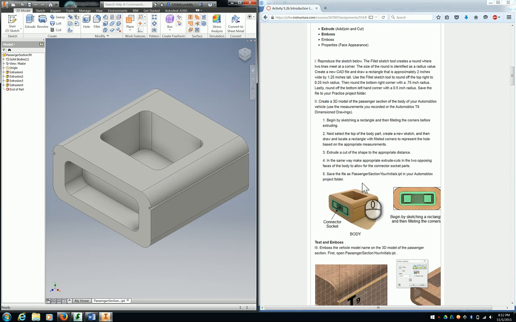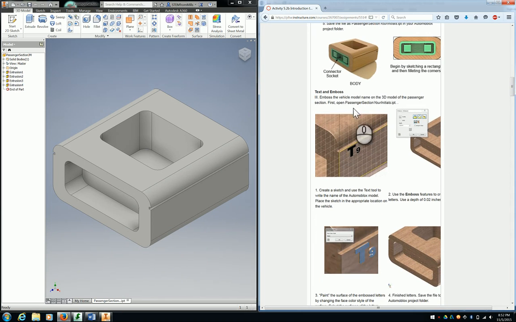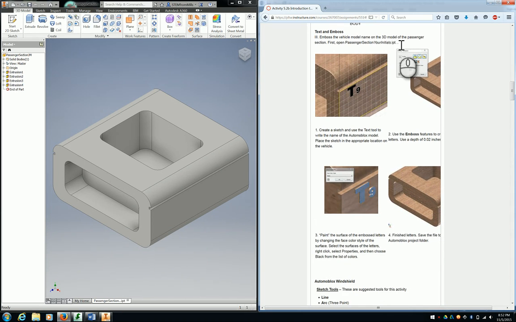Wonderful. But wait, there's more. We're going to text and emboss. So it says emboss the vehicle name of the 3D model. So again, we're going to open this up. It's already open. We're going to create a sketch on this surface.